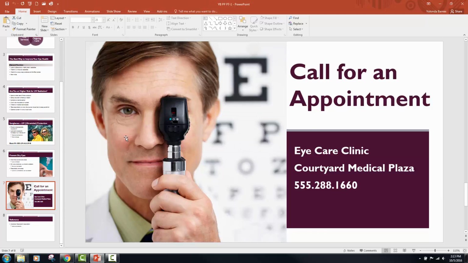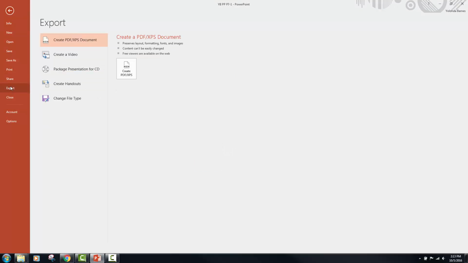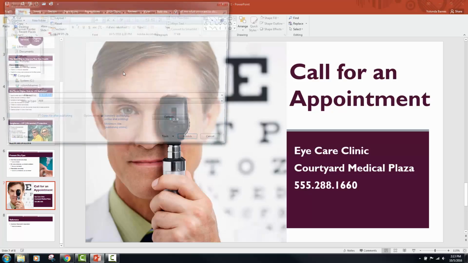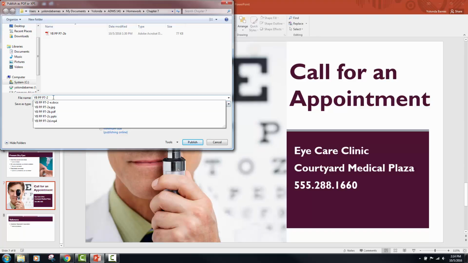Now let's create a PDF. We're still going to be on slide 7, so don't leave this. We're just going to make it into a PDF. Let's practice that. Backstage view with your File tab, choose Export, select and create a PDF, and then go ahead and click on the Create PDF/XPS button, and notice that we have PDF down there at the bottom. This time you are going to save the file name to 2B.